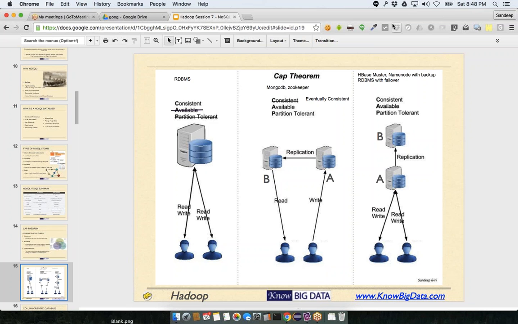In the middle architecture, what you see is there are two machines, A and B. The writers always write to A, while readers can read from A or B. So there is only one machine on which users are writing, while reading can happen from both machines. There could be A, B, and C, but still only one machine called A would be for writing, while B and C could be used for reading.